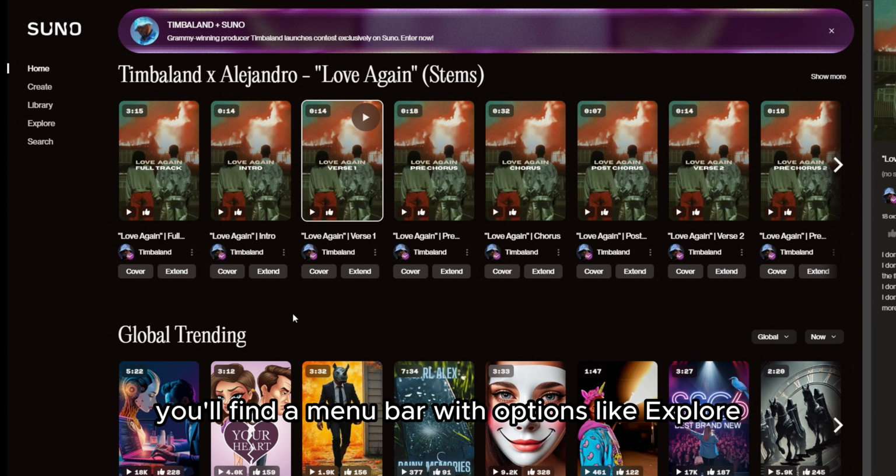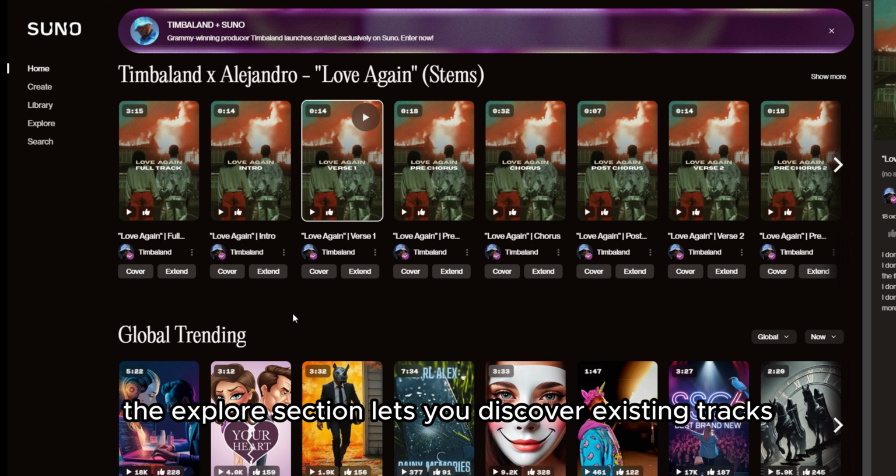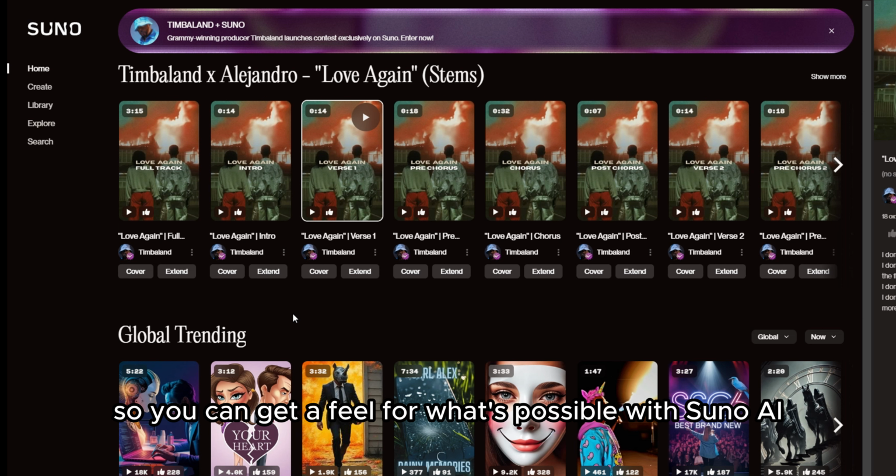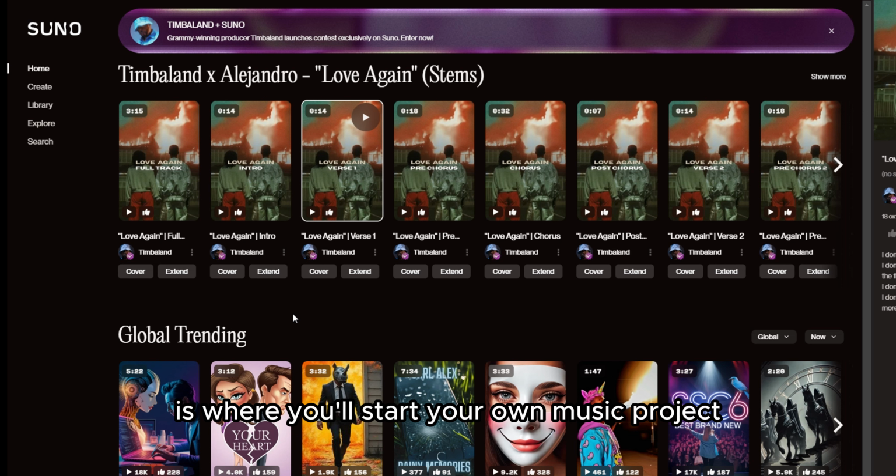On the homepage, there are a few main sections. At the top, you'll find a menu bar with options like Explore, Create New, and Library. The Explore section lets you discover existing tracks generated by other users, so you can get a feel for what's possible with Suno AI. The Create New button is where you'll start your own music project, and Library is where all your saved tracks will be stored, so you can easily revisit and download them later.